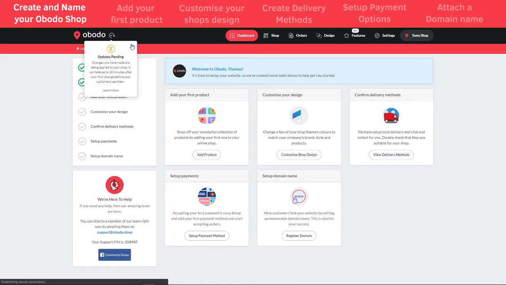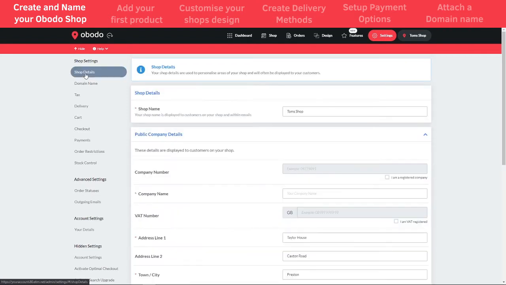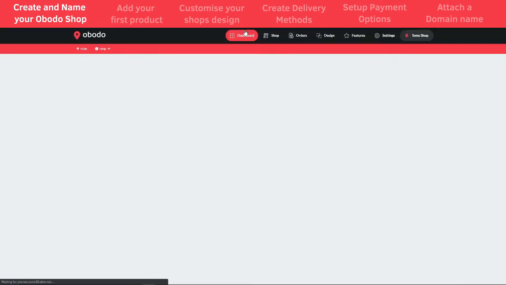I'll also show you how to change the shop name in case you did click skip. You're just going to head to settings across the top and then shop details. And as you can see, before I named it Tom's Shop, I can simply highlight that and change it to my surname, Beacon's Shop. You don't even have to have shop in it. You can call it whatever you want. Just make sure you scroll down and click save at the bottom.